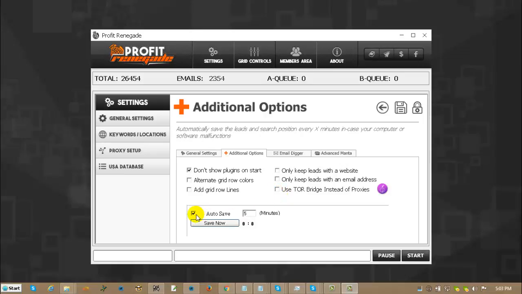Autosave. Check for on, uncheck for off, number of minutes. So it's save everything where you're searching at and where you're going to be searching at every X amount of minutes. 5 is a good whole number. And save now means that you just click that button whenever you want. If you need to turn it off and it only has 2 minutes out of your 5, you just go ahead and click save now. And that is it for the additional options.